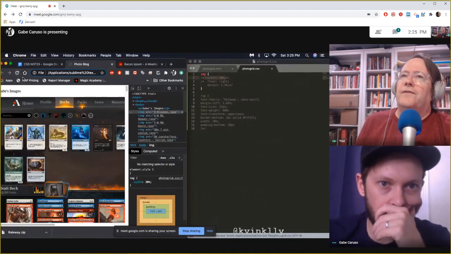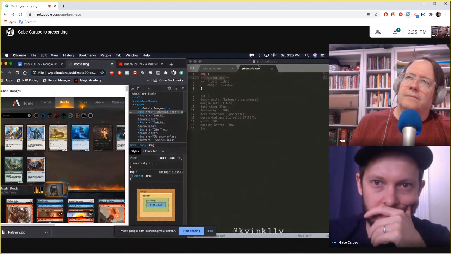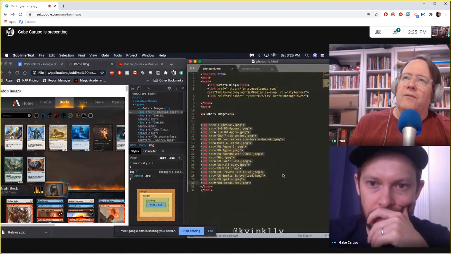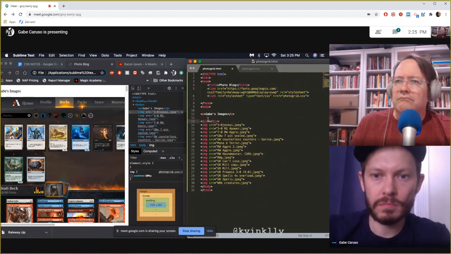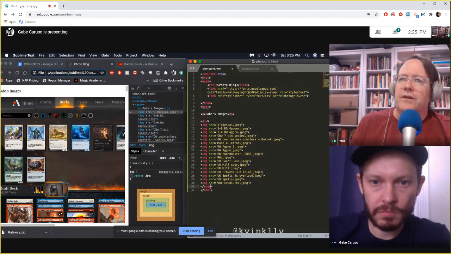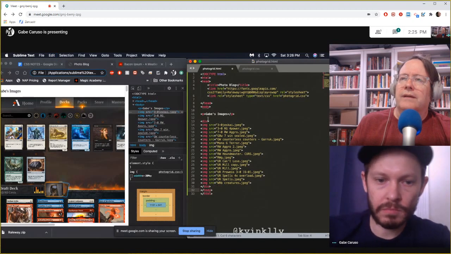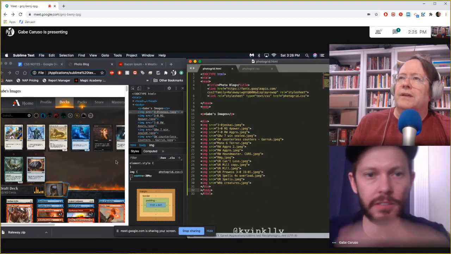So now go to the photograph HTML. I want you to wrap all those images in a div. So open a div on line 13 and then close it on the new line 31. Okay. So reload the page. It shouldn't be any different. Yep.